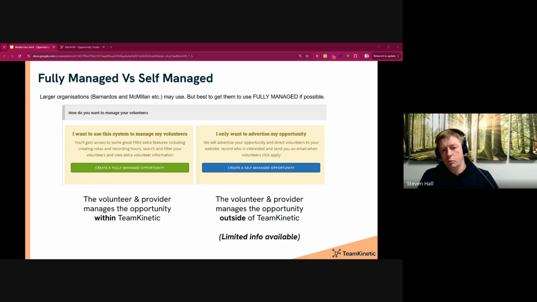They would say, okay, well, why don't you just create a self-managed opportunity, which means that they enter very minimal information: opportunity name, it's like 3 or 4 fields, and the link. The key thing is the opportunity name, and the bottom field is the link taking the volunteer out to their Bernardo's volunteer system. So when they create a self-managed opportunity, they're entering absolute minimal information, like 4 fields, and if the volunteer goes to it and clicks on it, it will direct the volunteer out of your TeamKinetic system onto the registration page of their Bernardo's system.